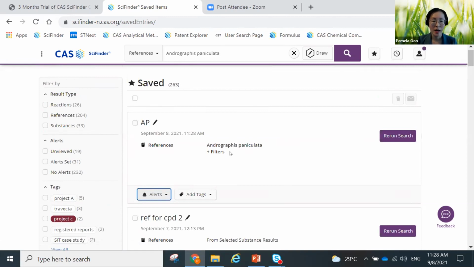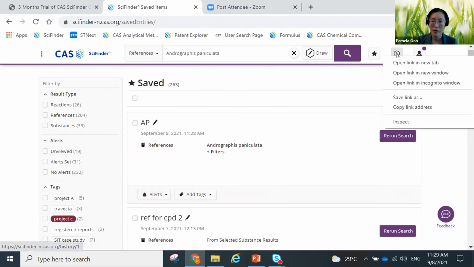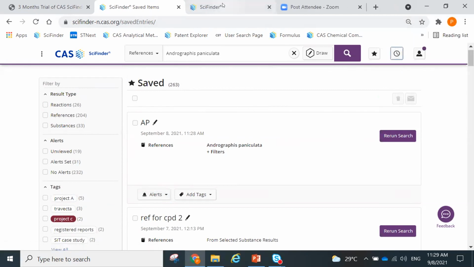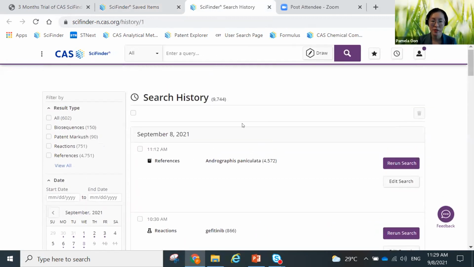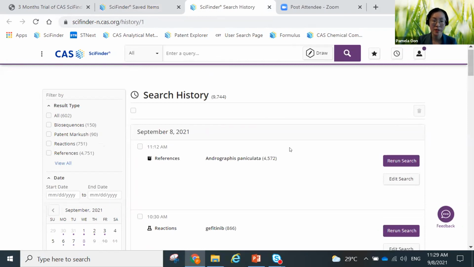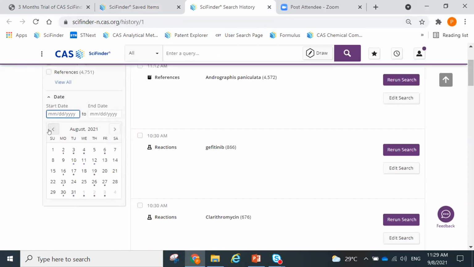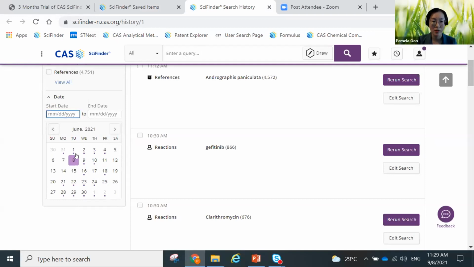Now, if you didn't apply any filter, you don't actually have to save the search manually each time. There is a search history folder over here. So let me open this up. You can see that the search that we have just run earlier on has already been automatically saved for us. And in fact, you can go back months and months ago to find searches that you have run previously.